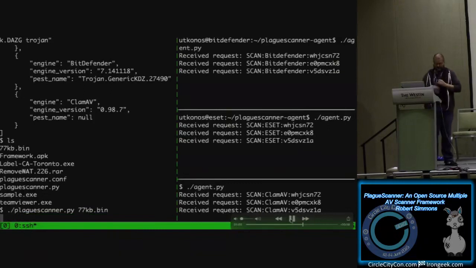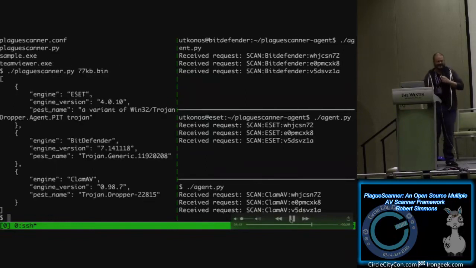There we go. And as you can see, it gets shot off to each one of the scanners all at the same time, which I was actually very proud of. I was like, ah, I got threading right, finally. So this one is a dropper. So if they haven't been able to tell me exactly what it is, I'm getting back at least one generic here. But they're telling me that it's a dropper. So this is good information.